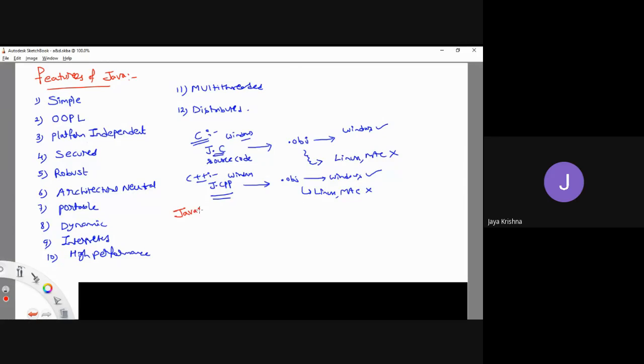For Java, the file extension of the source code is .java. When you perform compilation, it is going to generate a different file, not an object file. Try to understand. It is going to generate a .class file. This .class file is also called bytecode.